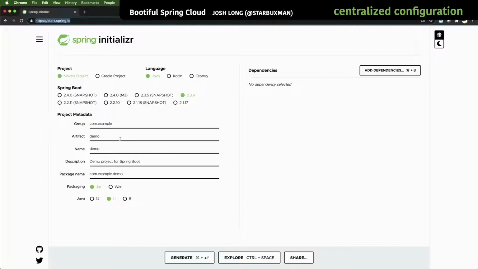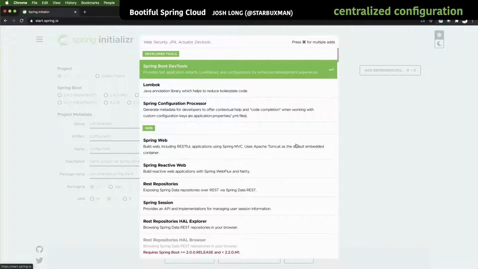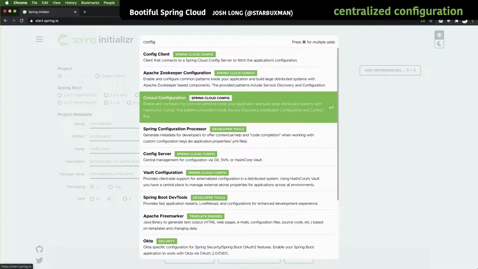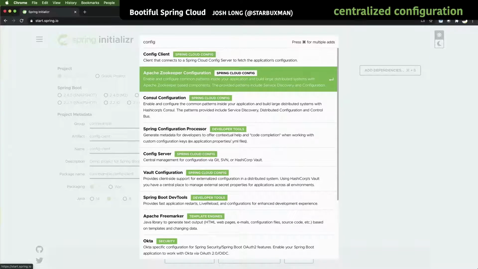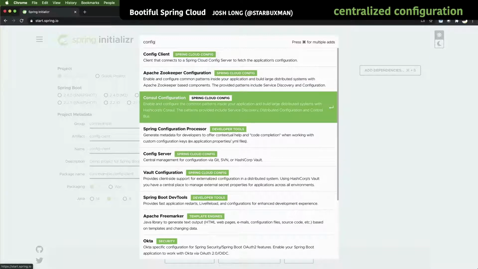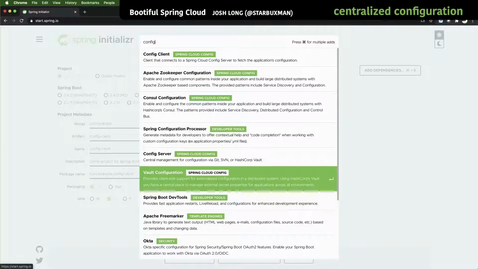One of the really interesting opportunities is that we can actually have centralized configuration. One way to do this is to use one of the many different configuration servers that we have as part of the Spring Boot and Spring Cloud ecosystems. So we could use Zookeeper to store our configuration. We could use Consul to store our configuration. We could use HashiCorp Vault to store our configuration.